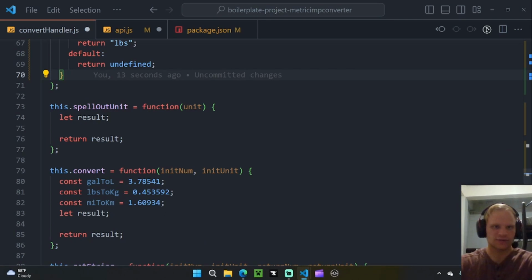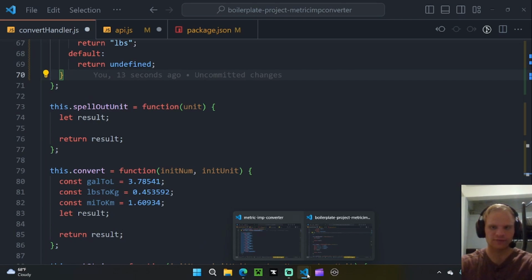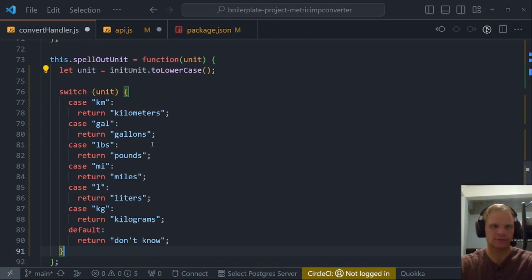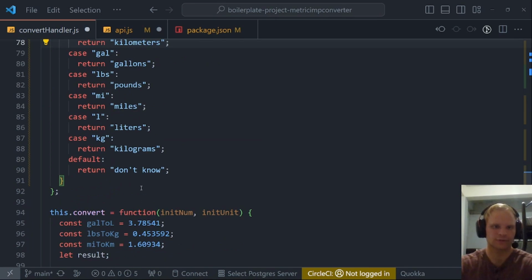Now spell out unit. Spell out unit is so that we can actually say kilometers instead of just km. And it's another switch case statement. This time if it's km, return kilometers. If it doesn't match anything, just say don't know. I'm not sure if I actually use that any further down, but I just thought that was funny.